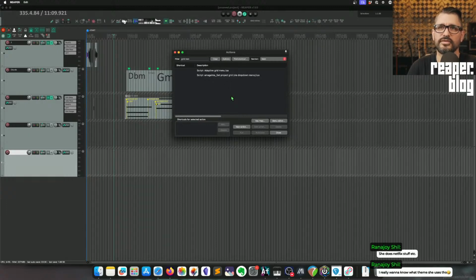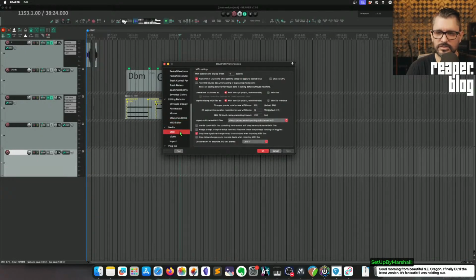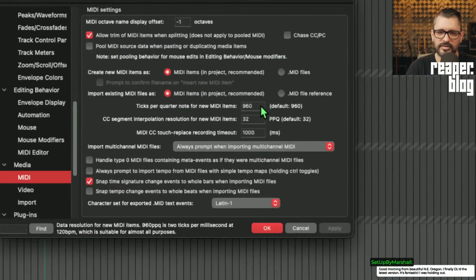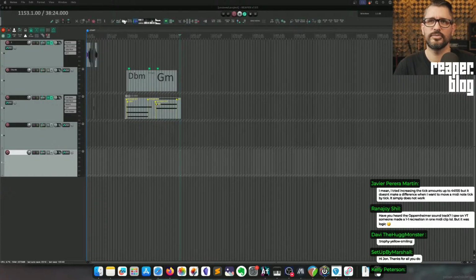Can Reaper 7 do sample/tick accurate MIDI notes? Sample accurate MIDI? That's not a term that I know. You can set the ticks amount. 960 is 2 ticks per millisecond at 120. But yeah, you can go higher than that. Javier, you probably want to just convert it to audio if you needed that sample accurate.